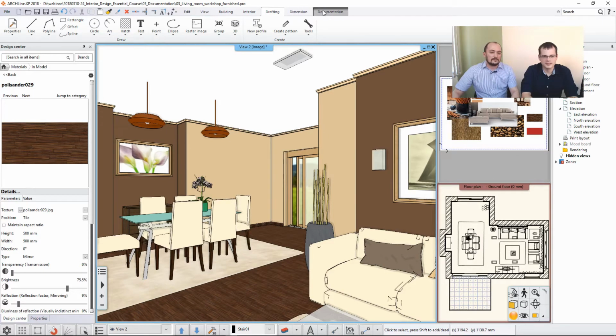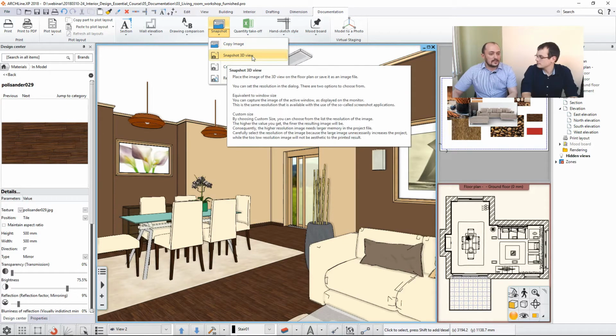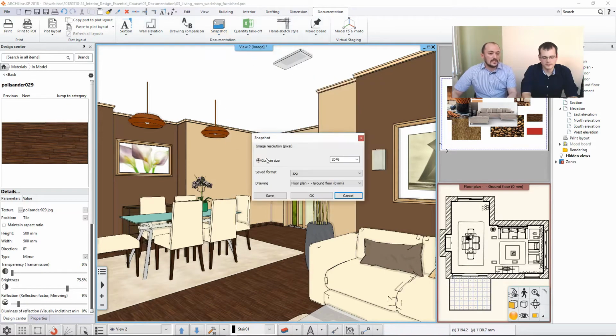But if I remember, it told me that it's in documentation, and I can find it over there. Now, there is a specific tool to create a snapshot of a 3D view, so I should use that now. And then I can set up the resolution of that image, which is now the largest size of the image. In this case, it will be the width.